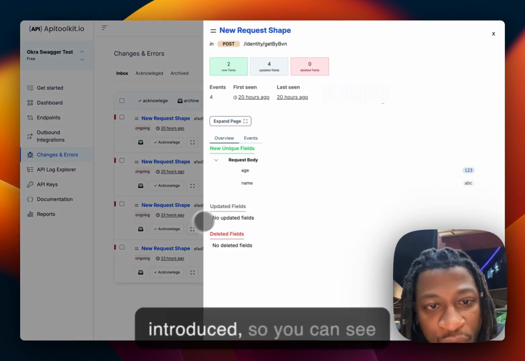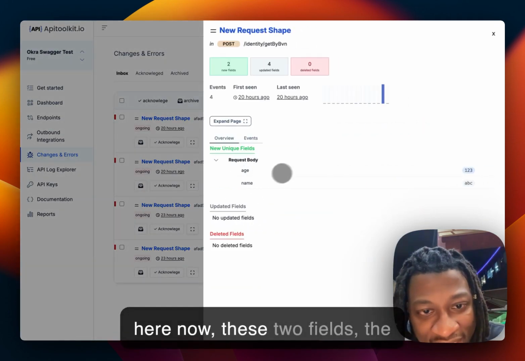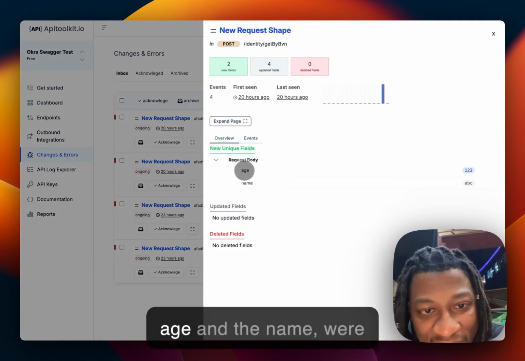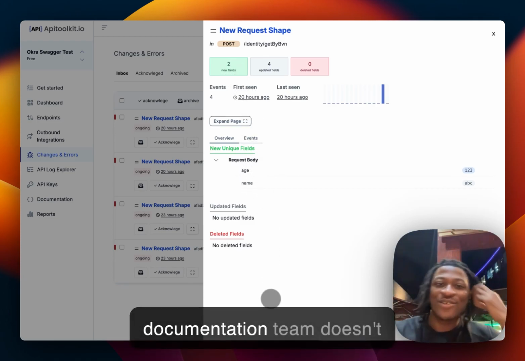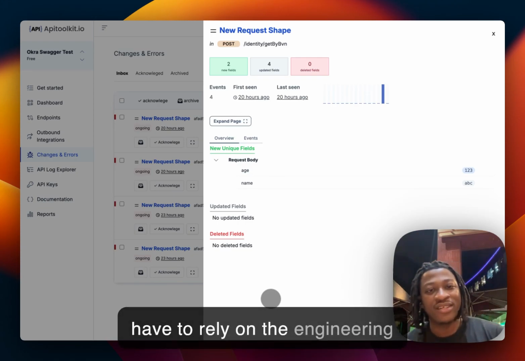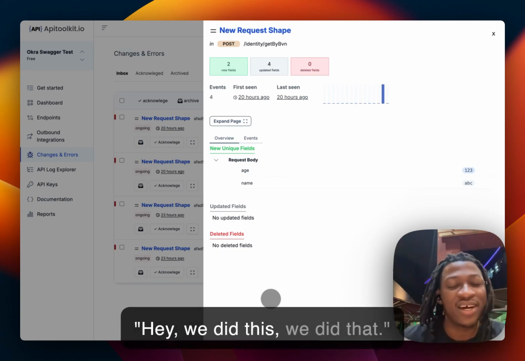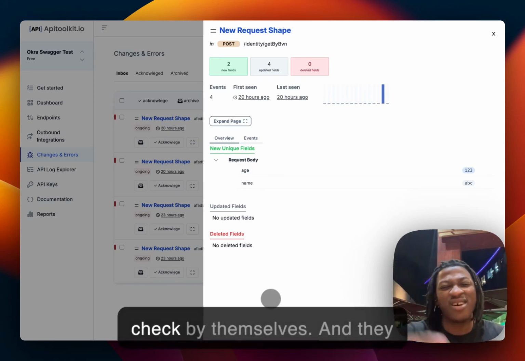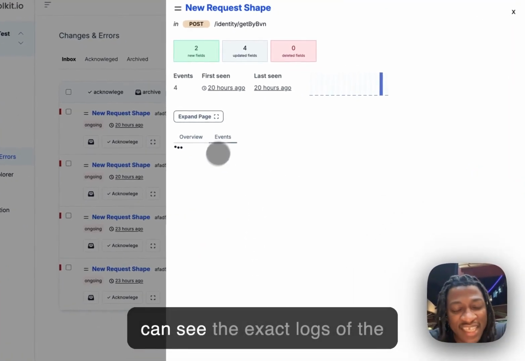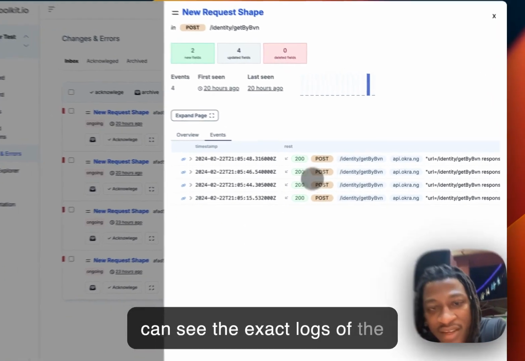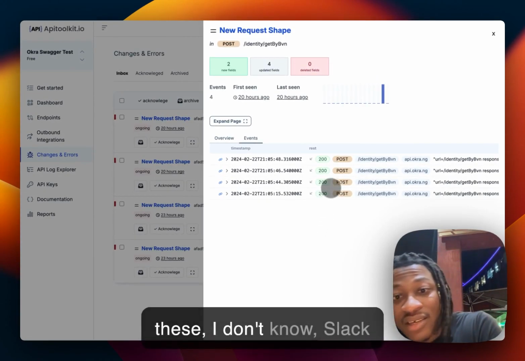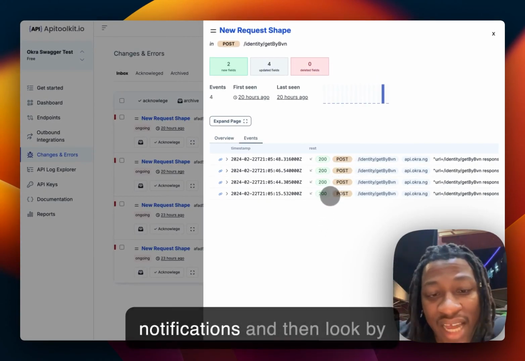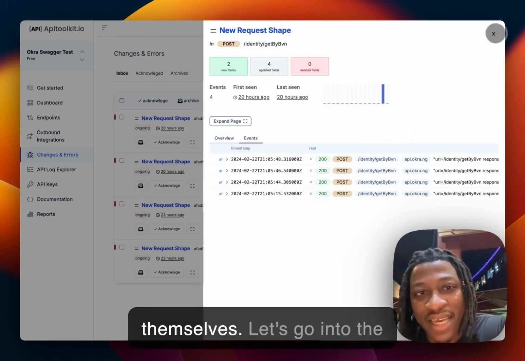Likewise, when new fields are introduced, you can see here that these 2 fields, the age and the name, were introduced. And so the documentation team doesn't have to rely on the engineering team coming to tell them, hey, we did this, we did that. They can just come here and check by themselves. And they can see the exact logs of the new request that triggered these Slack notifications, and look by themselves.